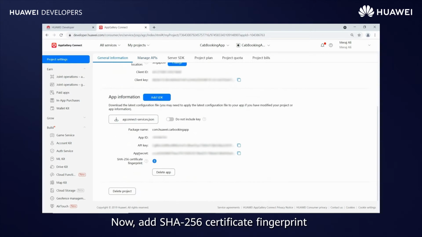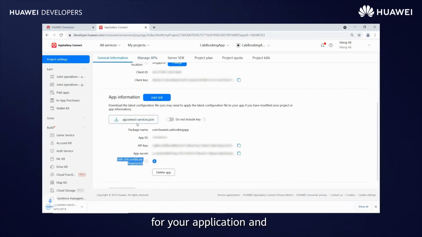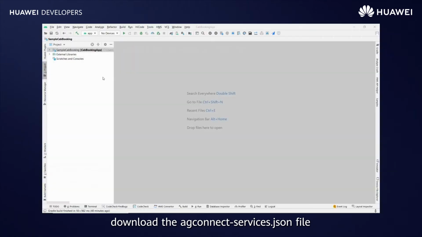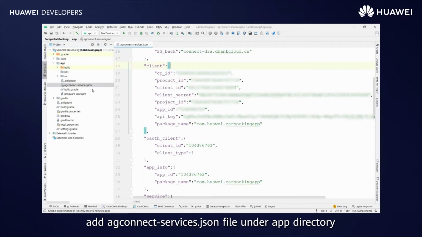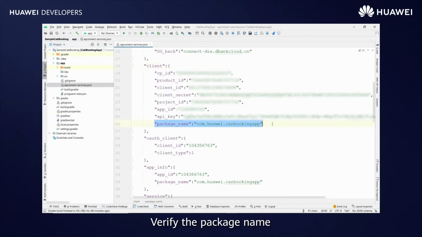Now add SHA-256 certificate fingerprint for your application and download the agconnect-services.json file. Open Android Studio, add agconnect-services.json file under app directory. Verify the package name.